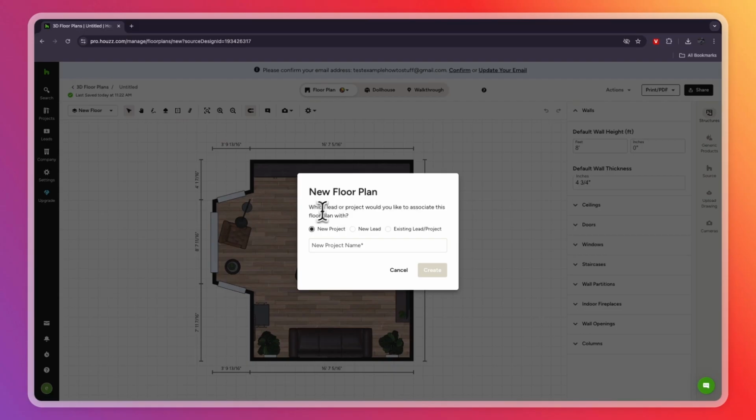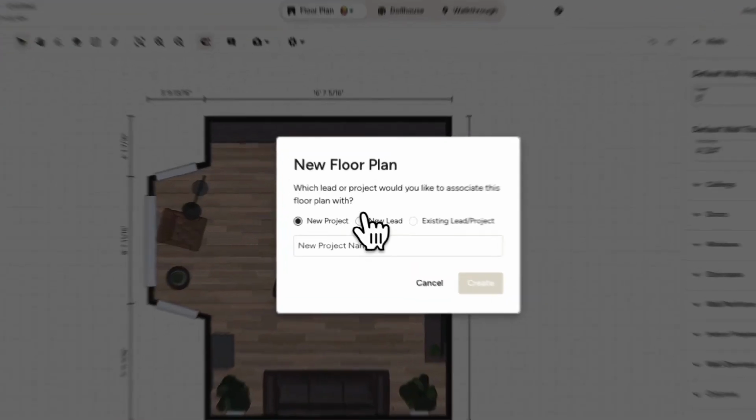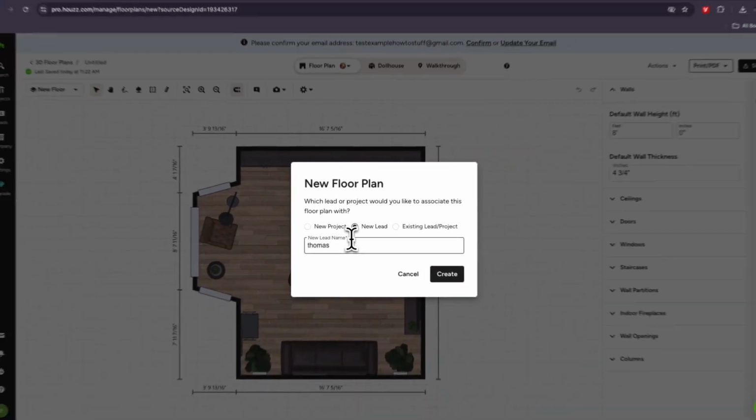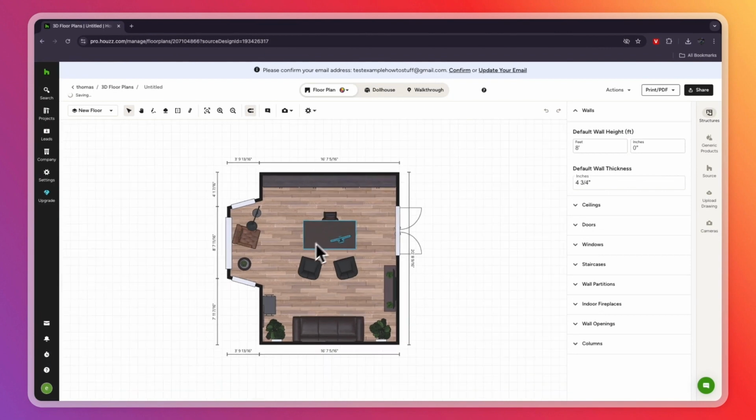Then for the new floor plan, you can select which lead or project would you like to associate with this floor plan. For example, I'll click new lead, and let's say this person is called Thomas. Then I enter their name and click create. So now here you have the floor plan.